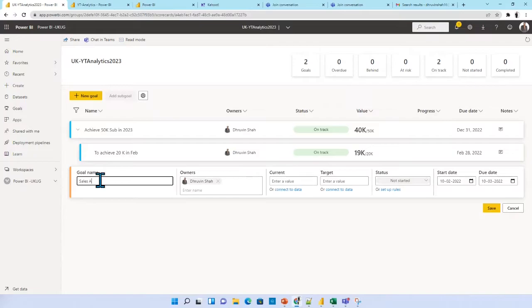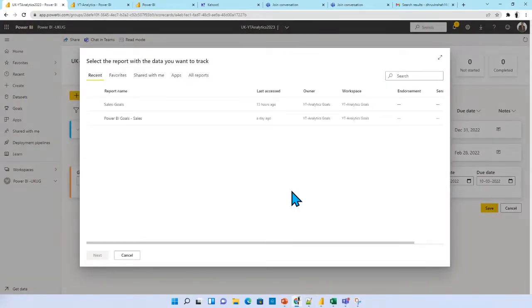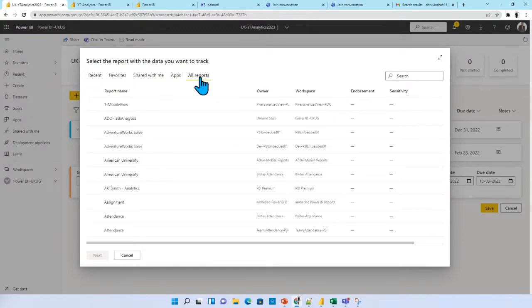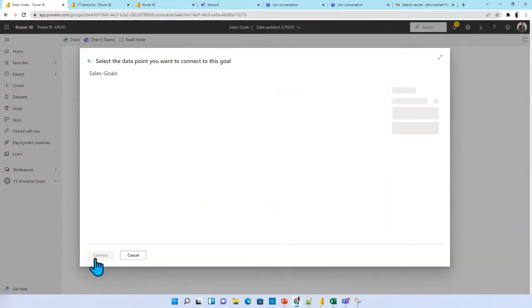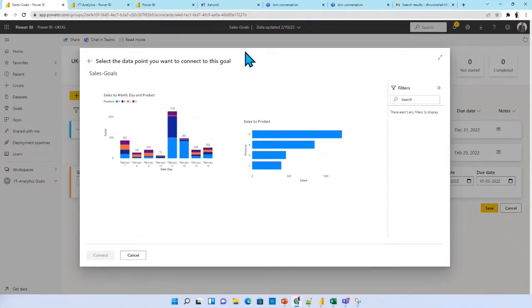So let me create the sales analytics goal. And now over here, what I'm going to do is connect to the data. We simply need to click on connect, and over here you are able to see all the reports. So let's say over here I have the sales goal. This is the same report which I have published into another workspace. I'm clicking on next, and it will show me all the visualizations that are available in the report.